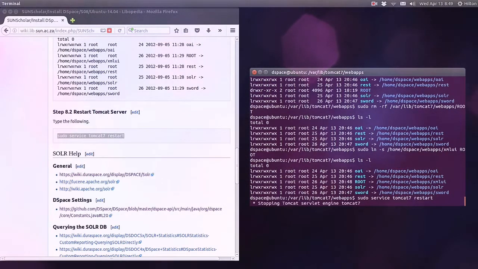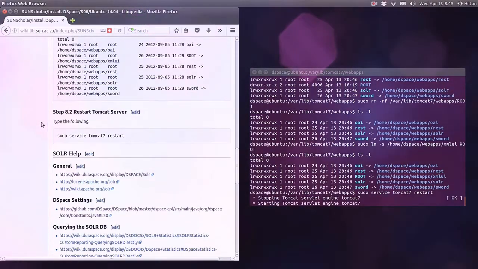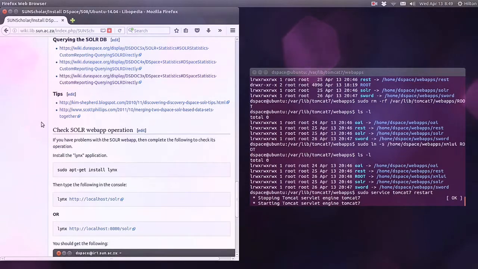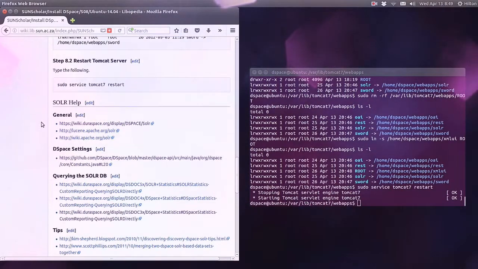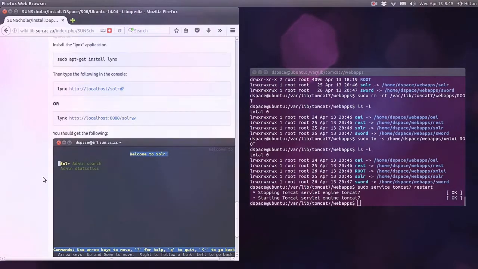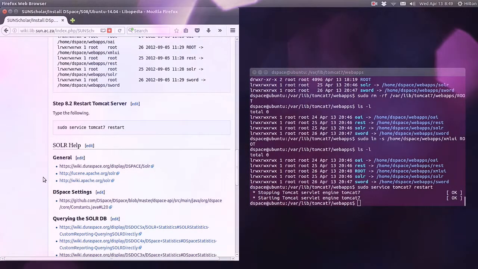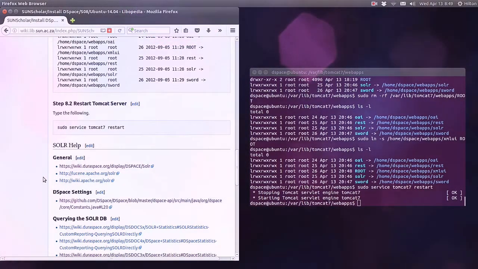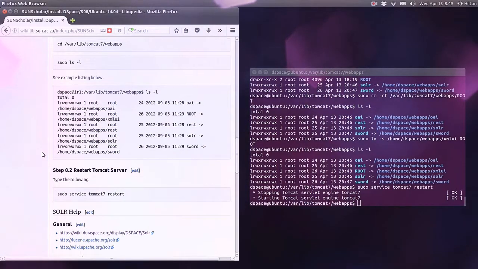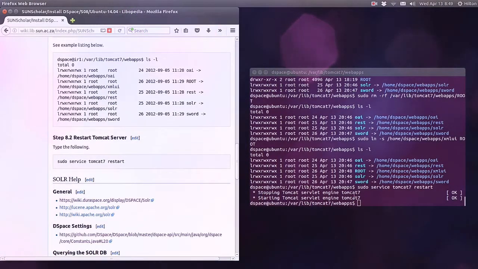I've included some Solr help here because the Solr application is pretty critical to the operation of DSpace. So here you can test your Solr web app after installation. I include the Solr help wherever required in the documentation, so don't worry if you can't remember where to find this. It's all over the documentation, especially when you're doing customization and configuration. Okay, so there we go.